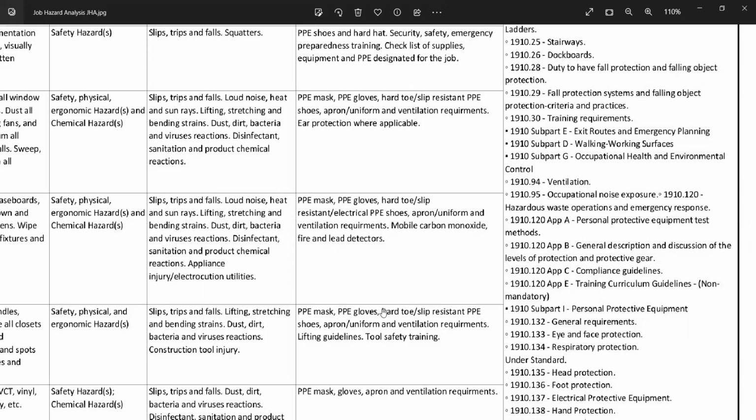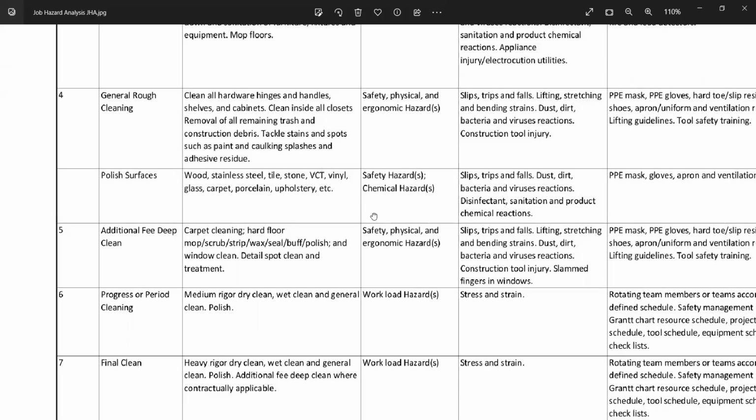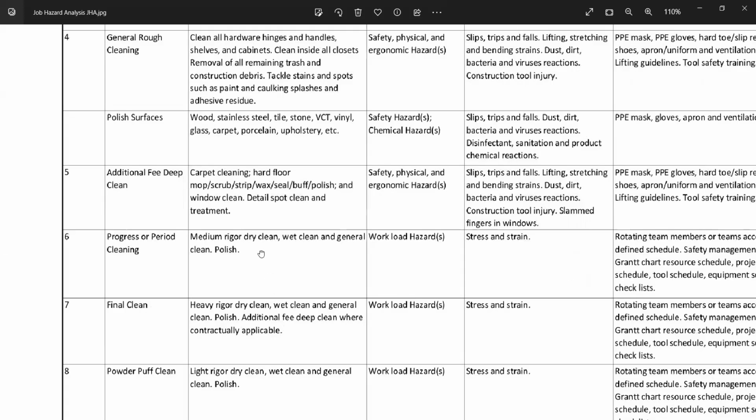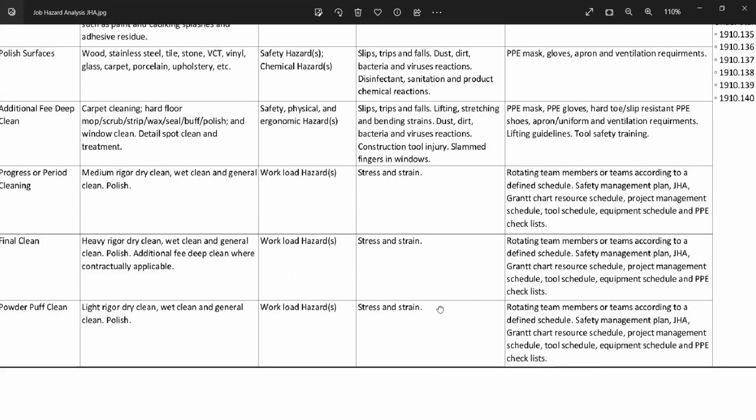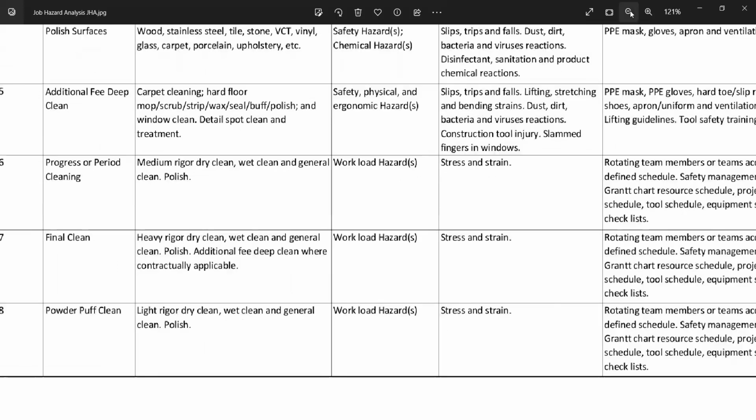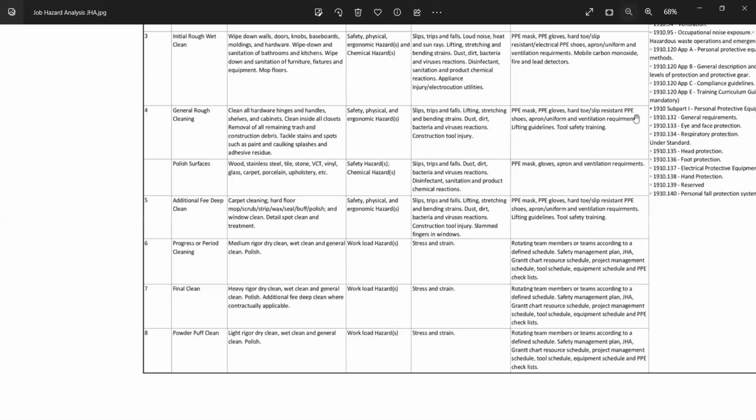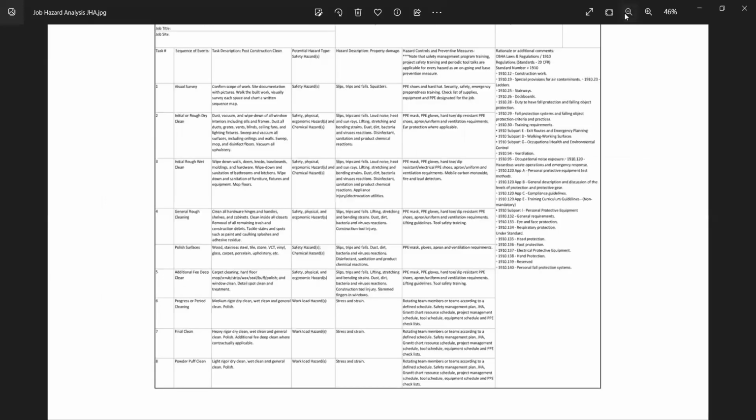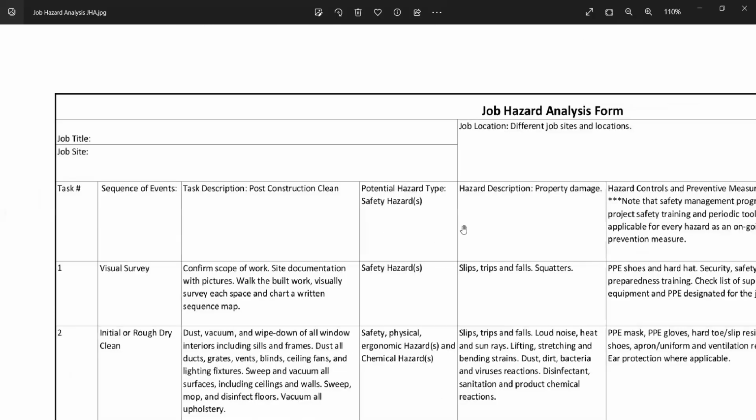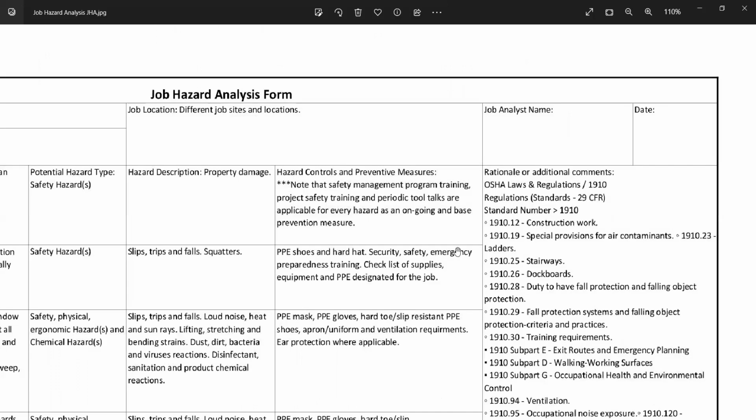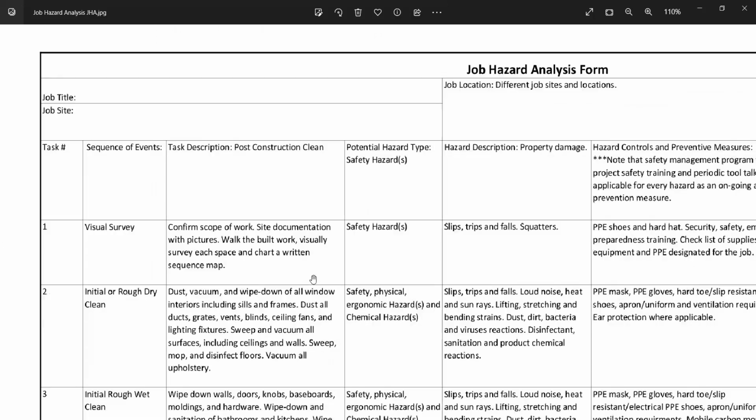So you'll see in the hazard description where we're talking about slips, trips, and falls, the description of the hazard that was identified in potential hazard types for the sequence of event and task number. And then hazard control, the next column, are those preventive measures that can be taken based on the hazard description and the hazard type, right? So that is the breakdown of the job hazard analysis form, and there are more columns and more details that you could put into a form of this type.